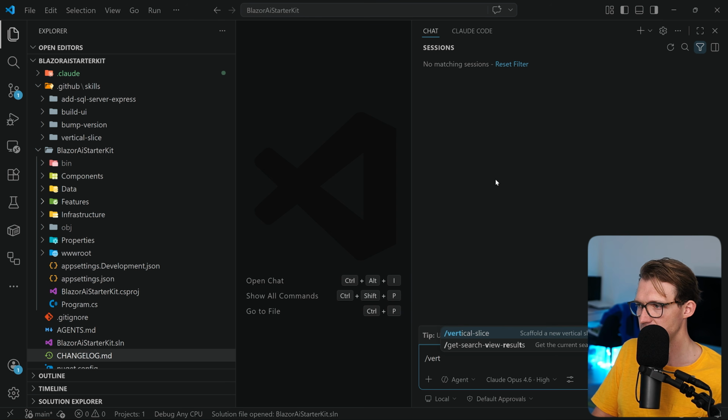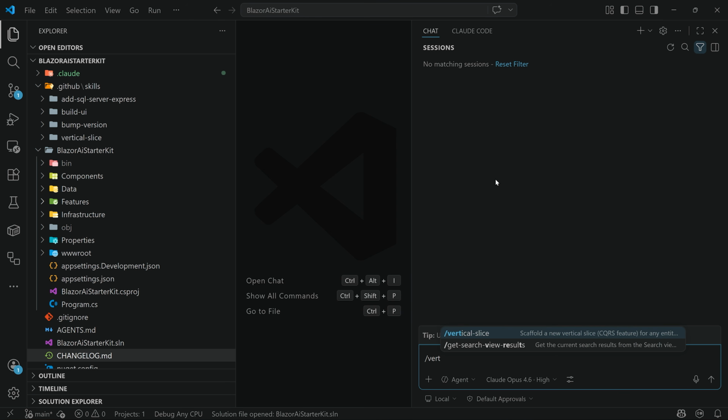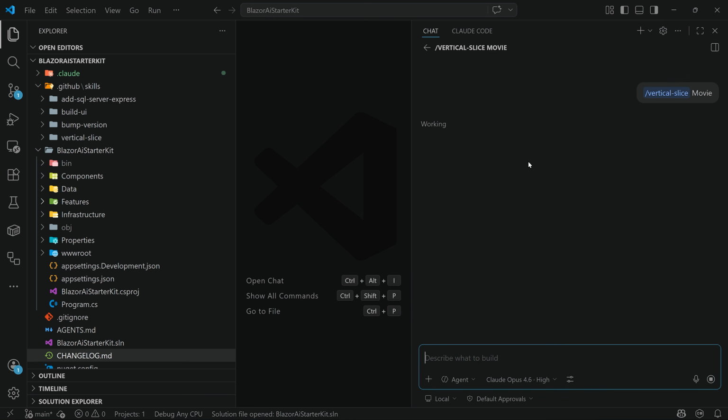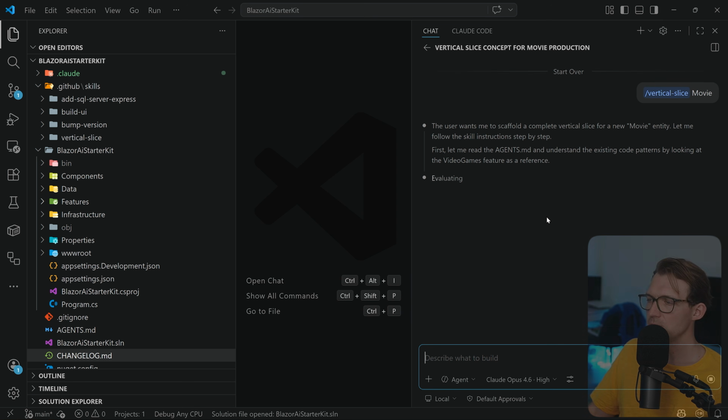/vertical slice, and there you also see this. It scaffolds a new vertical slice using CQRS for any entity you give it. And let's add one movie entity and a new slice for that. It is doing its magic.